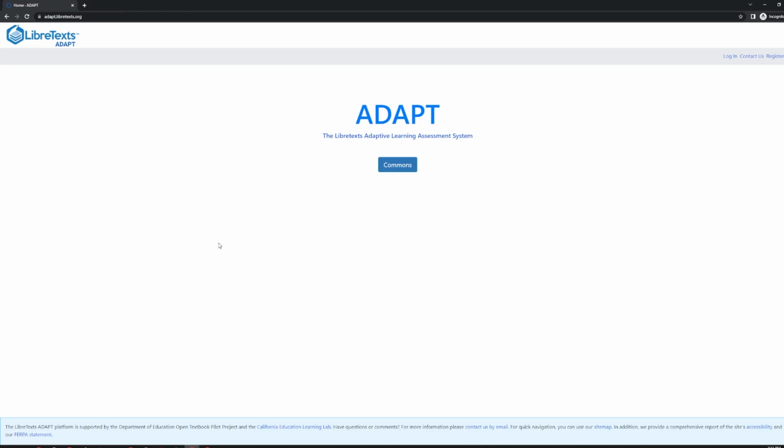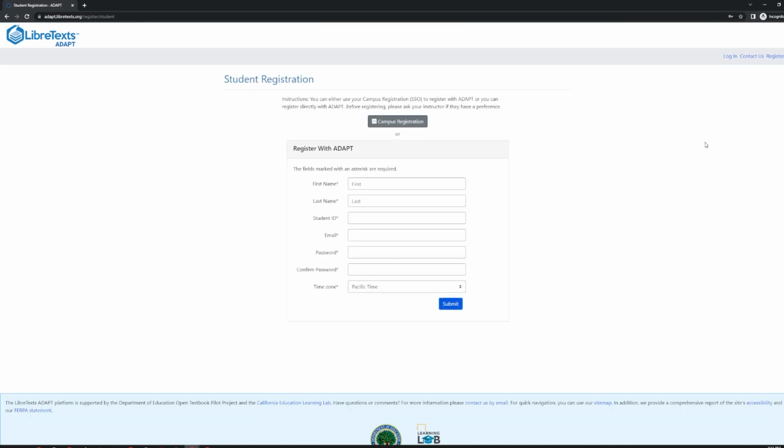But assuming that you do not have that connection set up yet, then what will happen is first learners need to go to the ADAPT website and register for an account. So here I am at the ADAPT website. I'll click on register in the top right and click on student.